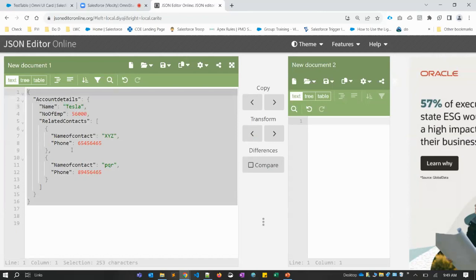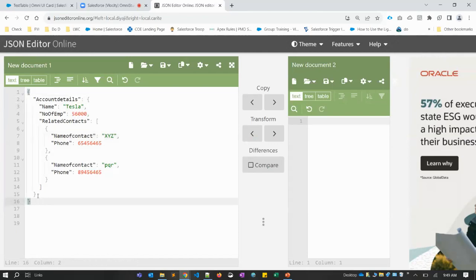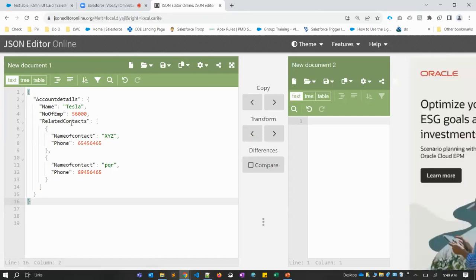Whatever I have shown here, I have covered from basics to advanced level of the JSON structure, which we are going to use in OmniStudio. This is more than enough. You will understand when I am dealing with flex cards or OmniScripts.